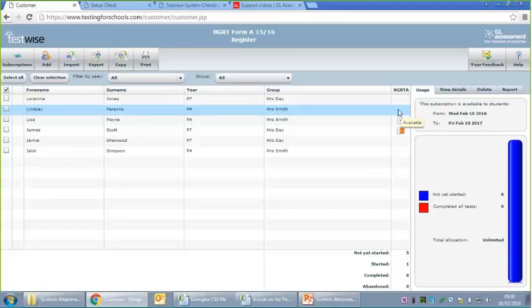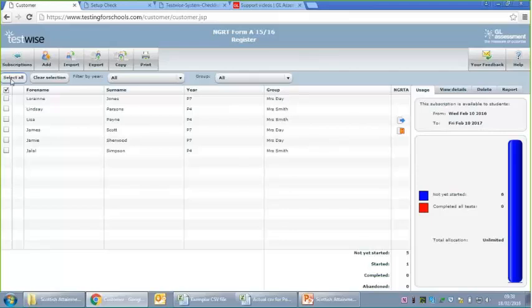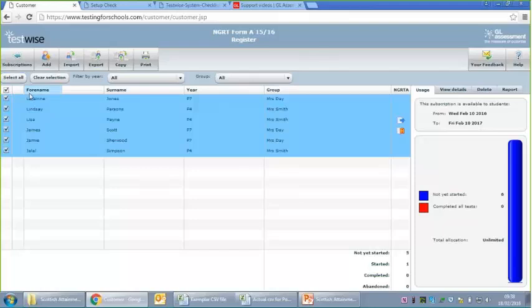Once all the pupils have completed this test, you are then able to run the group report for teachers or individual report for teachers. To do this, you would go back into the administration side onto the register like I have, select all, go over to the reports tab, and then you can generate the report.